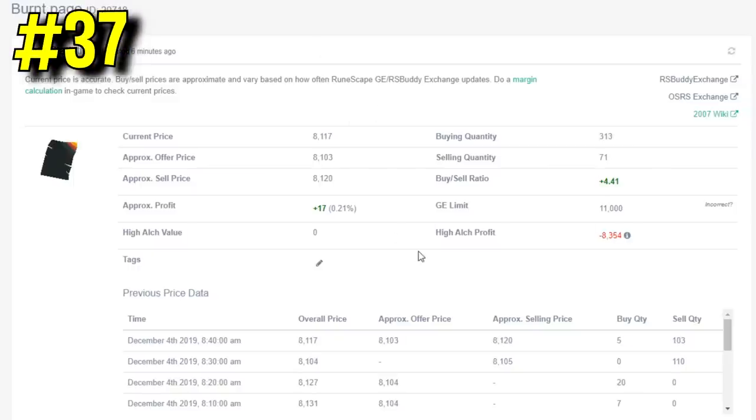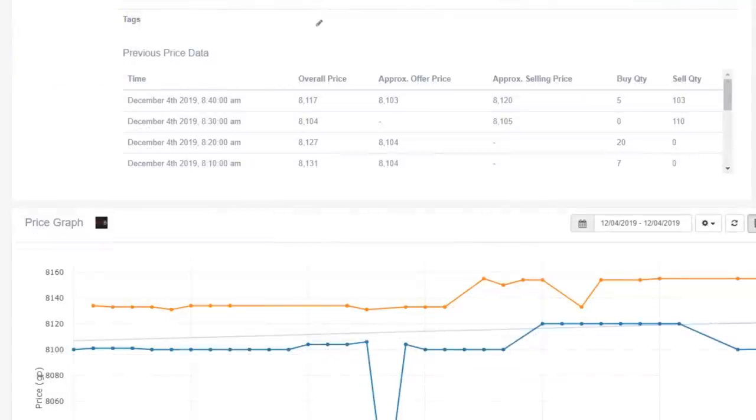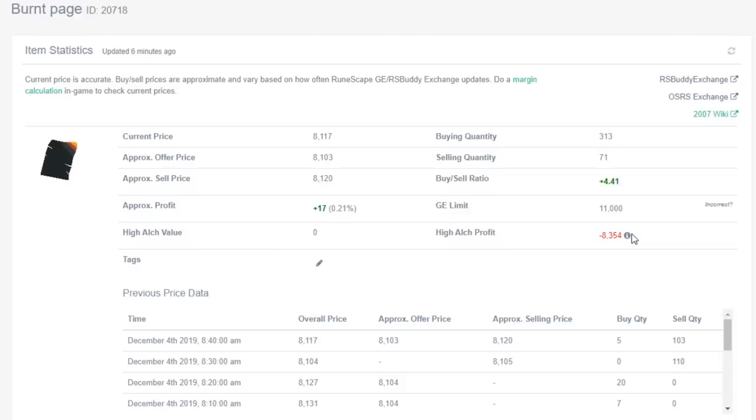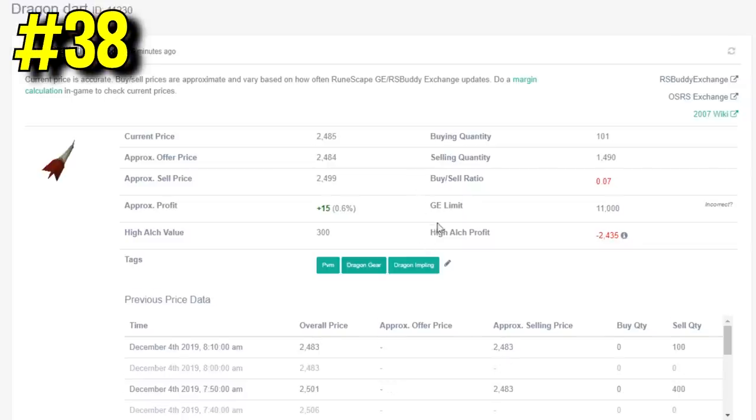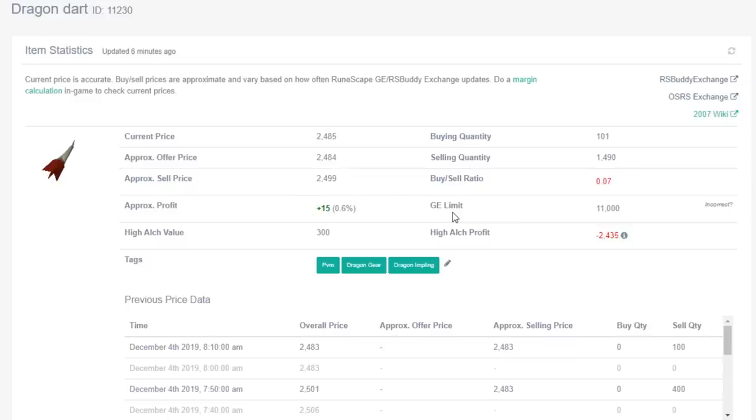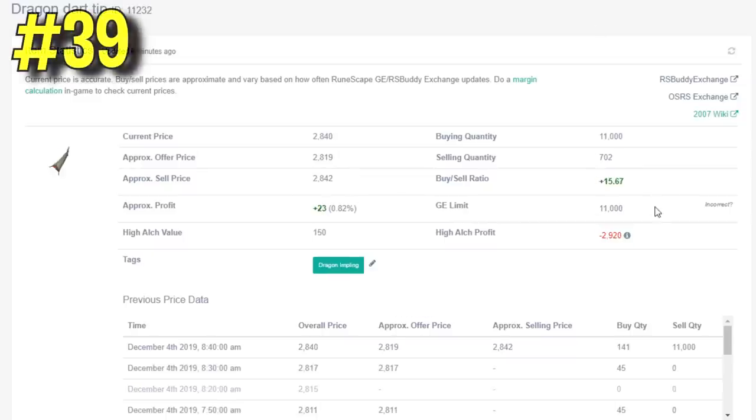Next up here we have the Burnt Page, a very expensive item, even more expensive now, wow. That has gone up a lot recently. When it was 5,000 GP, I often could find 70 to 80 GP margins. Next up here, we have the Dragon Dart, one of my favorite items. If you can find a good margin on it, this item flips very quickly. And same thing for the Dragon Dart Tip.